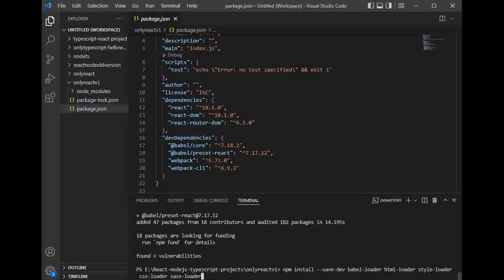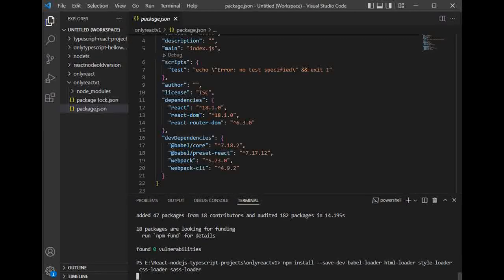If you're using TypeScript in combination with React, you need a TS loader. But since we are not using TypeScript, we are using babel. So babel and HTML and some style sheets. So babel-loader, HTML-loader, style-loader, CSS and sass-loader. So let's install it.